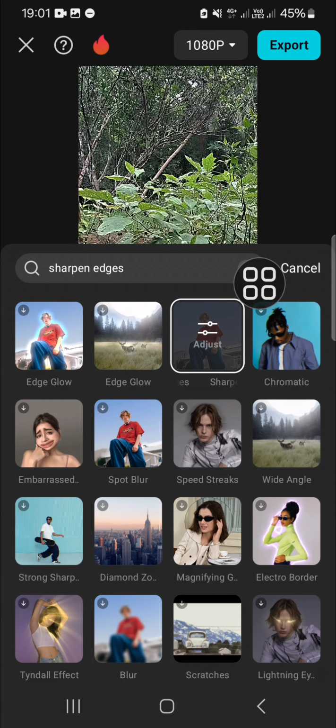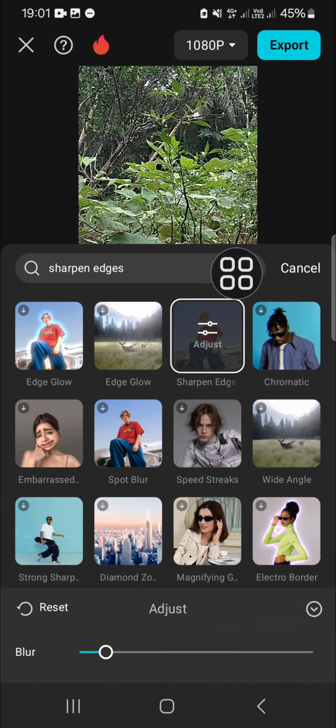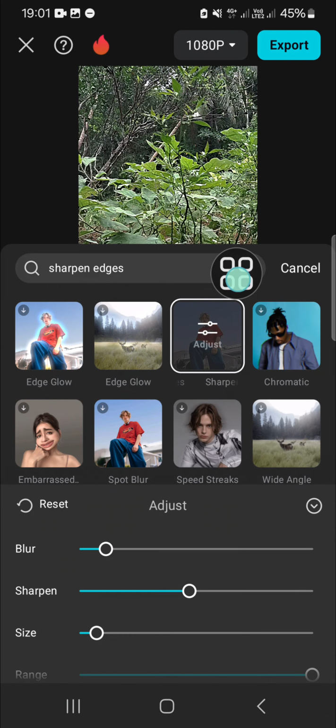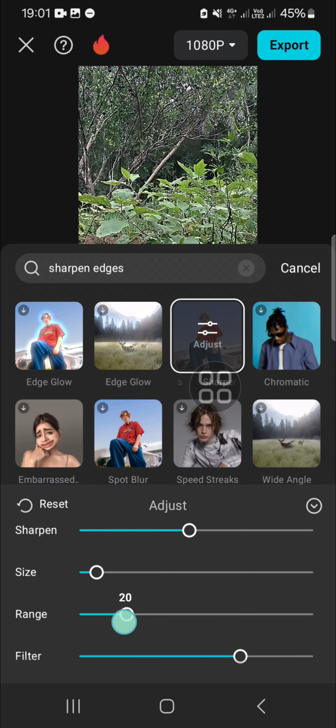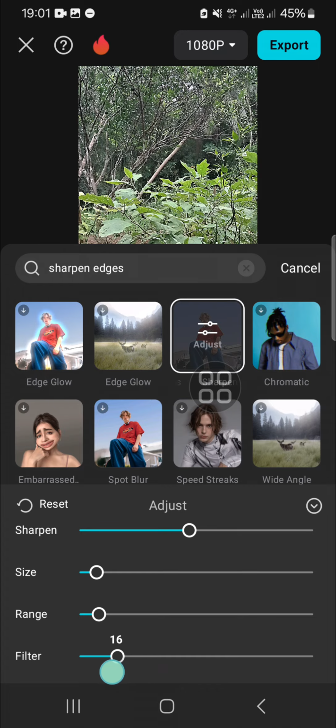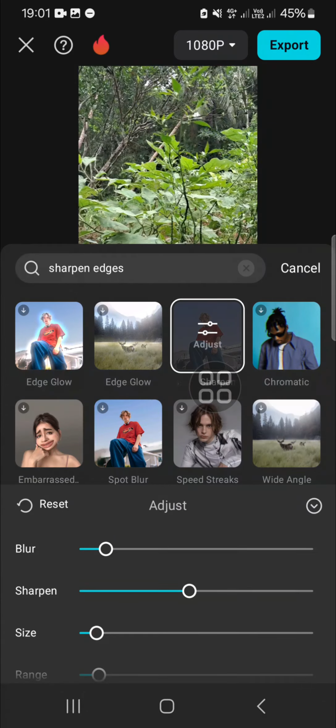Okay, and to make it more natural or to make it look better, you can go to the adjust and then you can adjust the effect to get the best look. So for instance, I'm going to customize the range. I'm just going to reduce it like this, and then for the filter I'm going to make it 0 and I'm going to increase the sharpen effect.